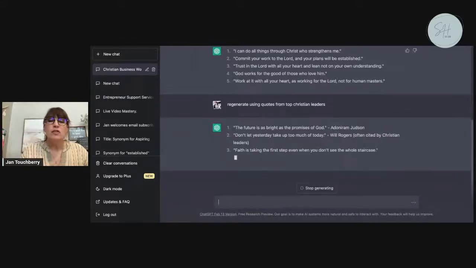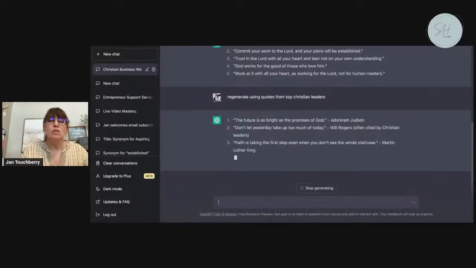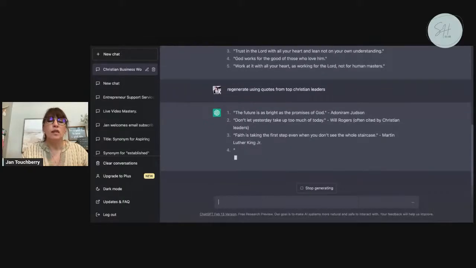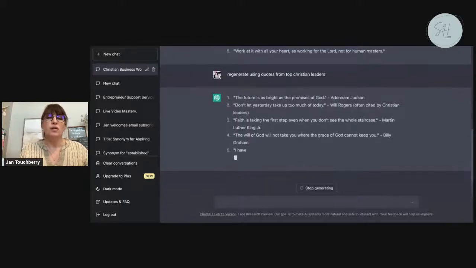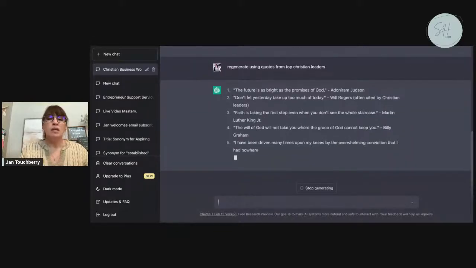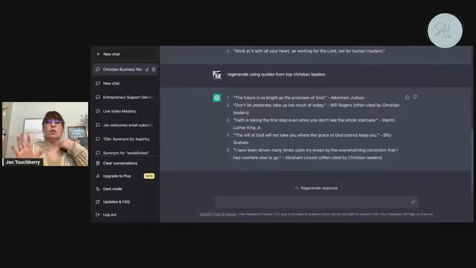Faith is taking the first step even when you don't see the whole staircase. Yes, we'll be using that one. The will of God will not take you where the grace of God cannot keep you. Ooh, that's good, Billy Graham. You're a smart dude. I've been driven many times upon my knees by the overwhelming conviction that I had nowhere else to go. Abraham Lincoln. Oh, that's a good one. Okay, so I think we have a few things that we can work with here, guys.